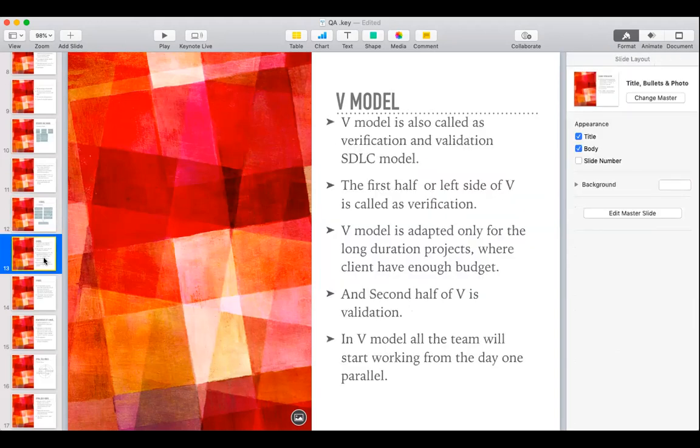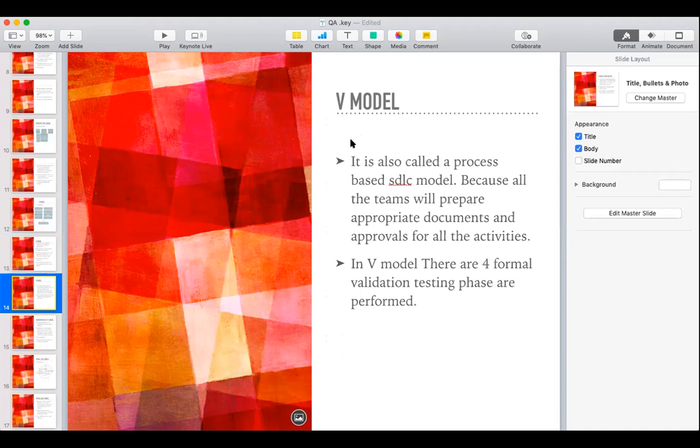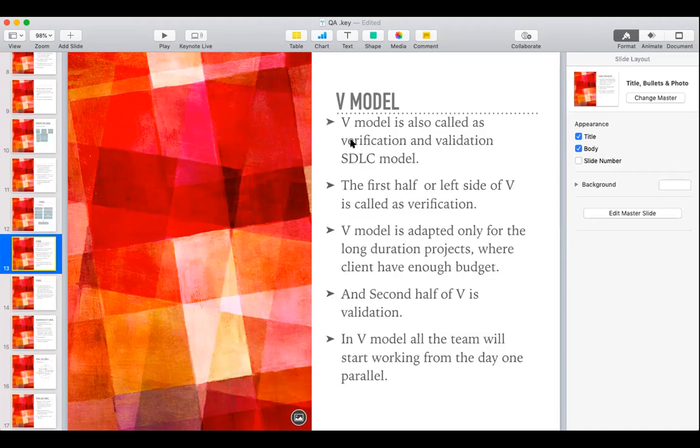Fine. Hence, we'll get more quality. So let me go through a few of the things on the V model. The V model is also called the verification and validation model. The first half of the V is called verification and the other is validation. The V model is adopted only for long duration projects where the client has enough budget.